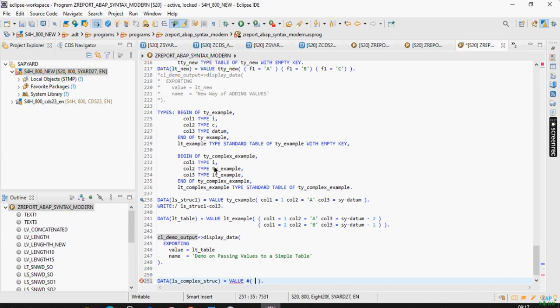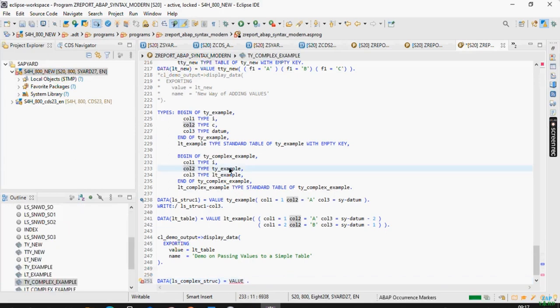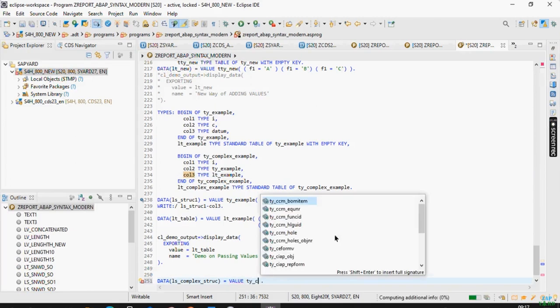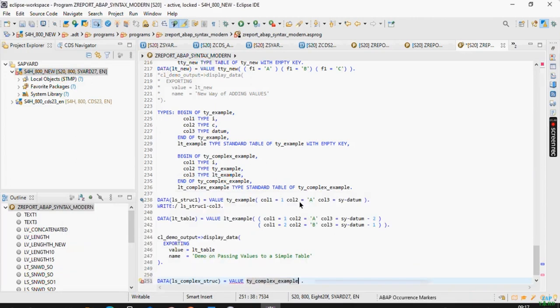Okay, so now what I'll do, sorry, not value hash, my mistake. So I'll take this ty underscore complex underscore example, this structure which is having column 1 as type I, column 2 as type underscore example, and column 3 as LT underscore example. I'll take this because this structure is having a structure within itself, and this structure is having an internal table also. So ty underscore complex underscore example open bracket close bracket.